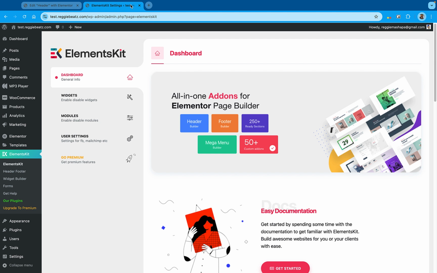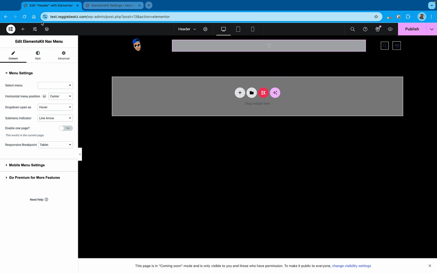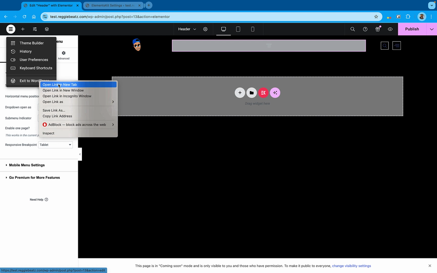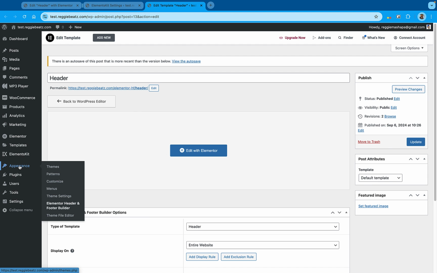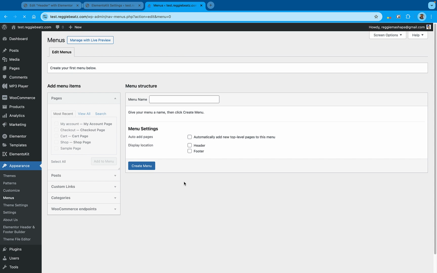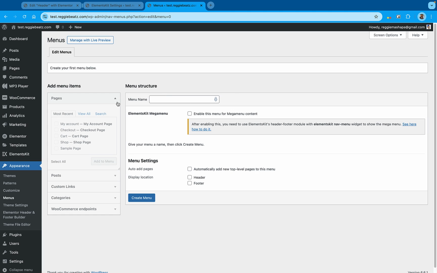So now I'm back on the WordPress dashboard on the different tab, and if you want to go to the WordPress dashboard, it's easy. You just click on here and then you say exit to WordPress. Just open in a new tab so you don't replace this tab. Then you're going to go to Appearance, Menu. Okay, so here we're going to put the name of our menu. We can call it the header menu, and you're going to select header right here and click on Create Menu.